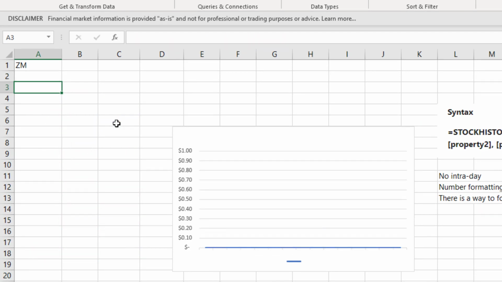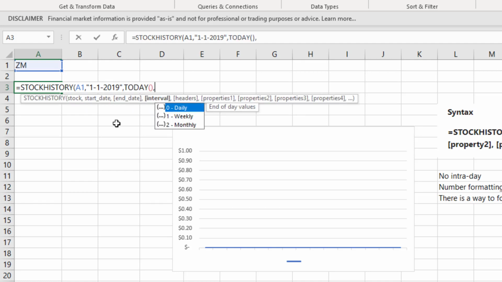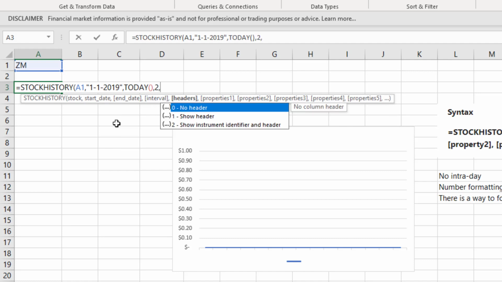So I have a function up there for Zoom Technologies, equals STOCKHISTORY. What stock do I want? I want the stock in A1. Start date. We can either put in a date like this, 1/1/2019 in quotes, or you can point to a cell that has a date. For the end date, I'm going to put in today, even though that's assumed. And then interval. Do we want daily, weekly, or monthly? I'll go with monthly.